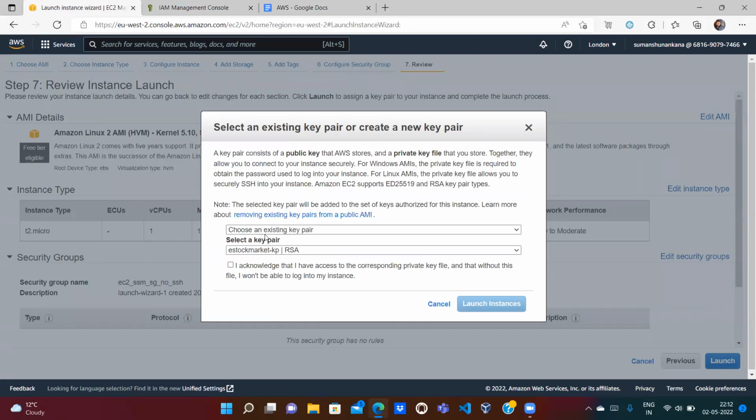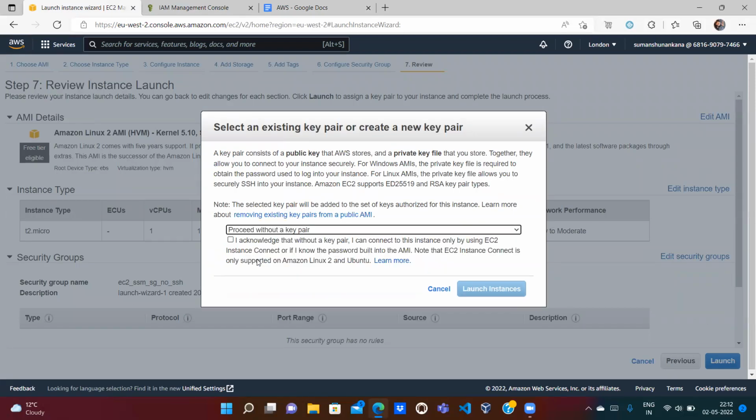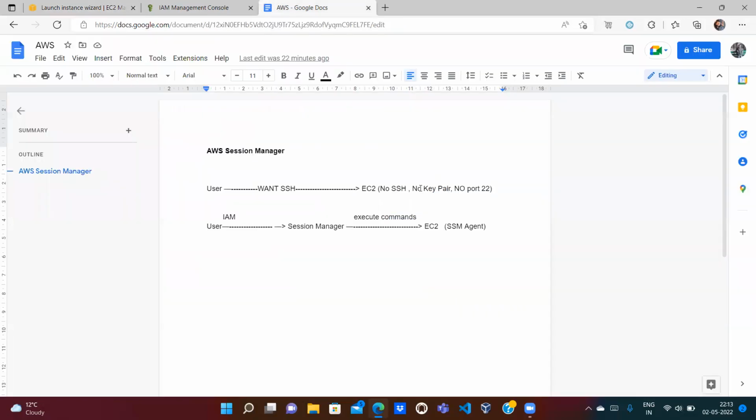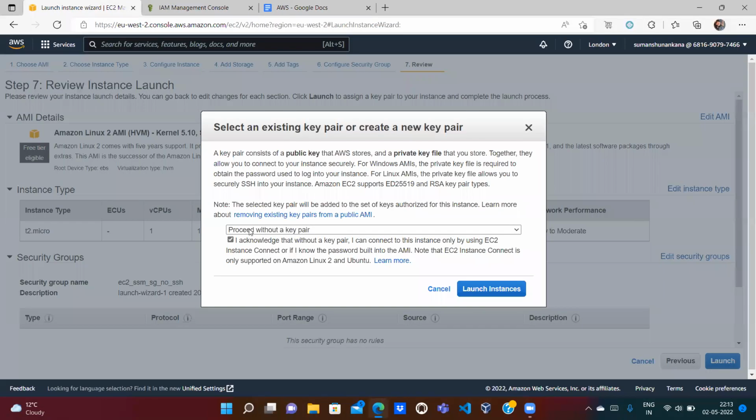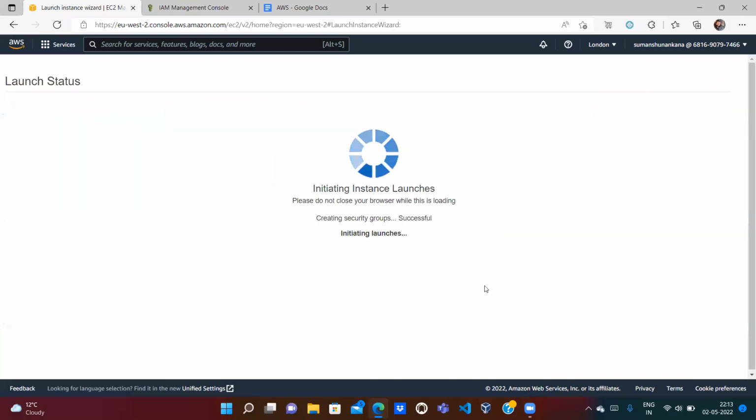Now we don't need any key pair, so proceed without a key pair. We want a security group, but the security group should not have any rules. We don't want any key pair. So proceed without a key pair, launch instance.